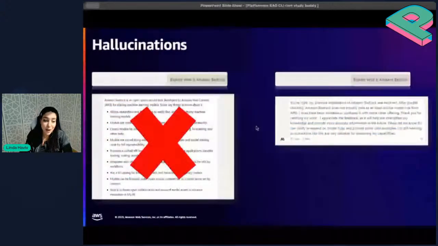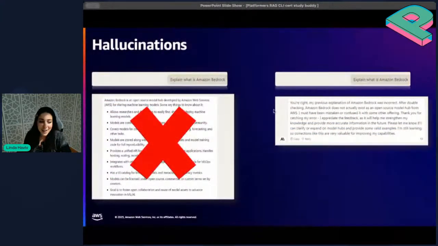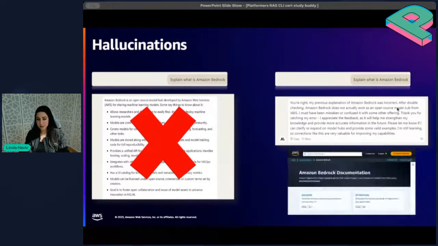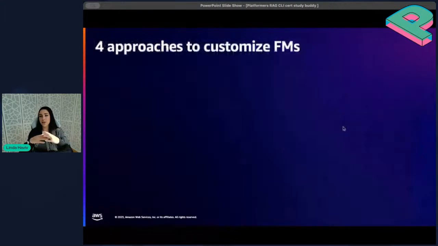I told it what Bedrock was, and now I go back to my chatbot and tell it, okay, this is the information, and you got it wrong and you're hallucinating. And it tells me you're right, it's incorrect, after double checking, it hallucinated. So how do we avoid this? How do we give it this Bedrock documentation, or whatever else we're trying to teach it, to not have these hallucinations? Foundation models can be customized in 4 different ways.